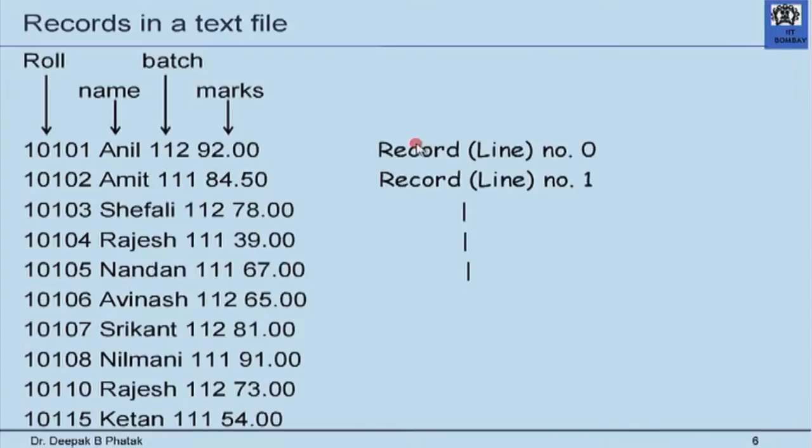It is our endeavor to ensure that we use the C, C++ programming facilities to represent a record per se, and are able to describe the components of this record, which are roll number, name, batch, and marks. Notice that in a text file, all the information is stored in the form of plain text. But internally, I would most probably treat roll number as an integer number, batch as another integer number, marks as a floating point number, and name as a character array.